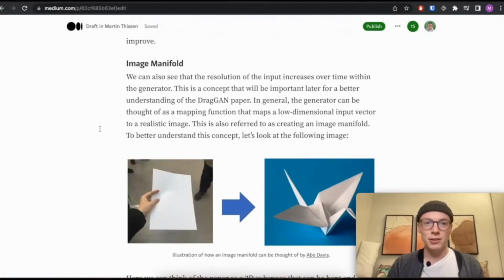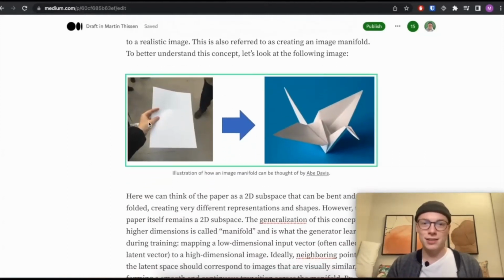Another way to think of this is to look at this paper that we can see here, which is basically a 2D subspace, and by bending and folding it, we can transform it into a way different representation or shape, as you can see here, right? Now let's imagine this will be our space of all possible output images.